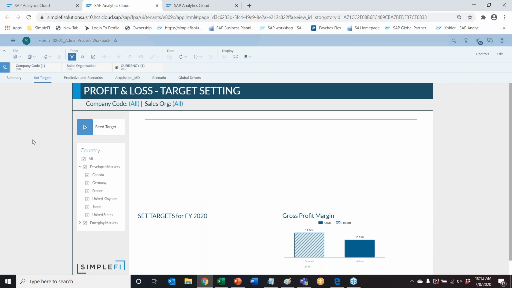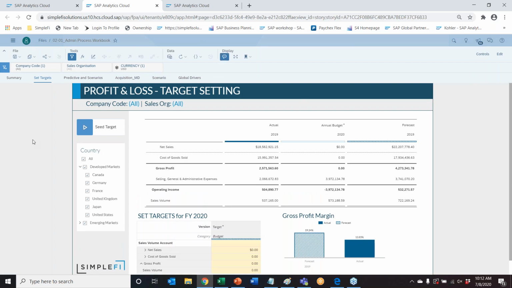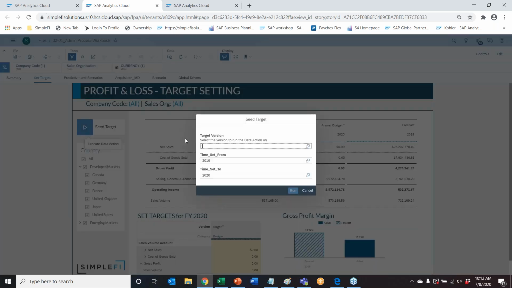So at the beginning of our planning process, we can start really from a blank slate, and then we can pre-populate our plan data, and we can also do that with data actions. So this is utilizing our prepackaged content for sales and margin planning. So right now I have last year's actuals. Our budget is right now blank. We have a 2019 forecast. I'm going to go ahead and see targets for our 2020 plan.